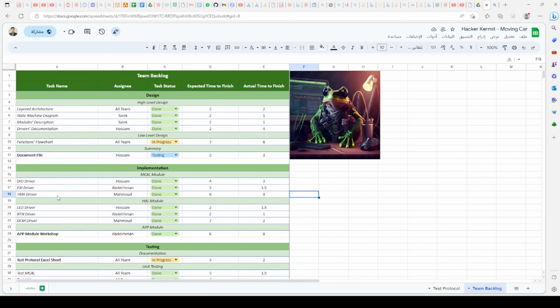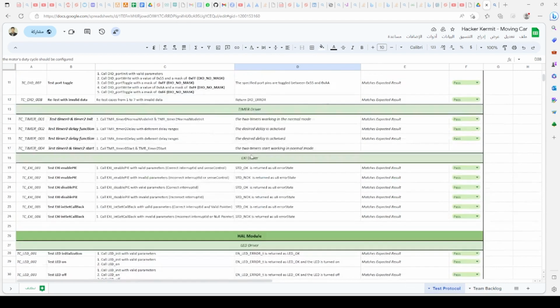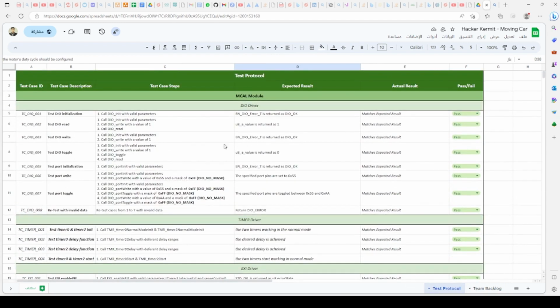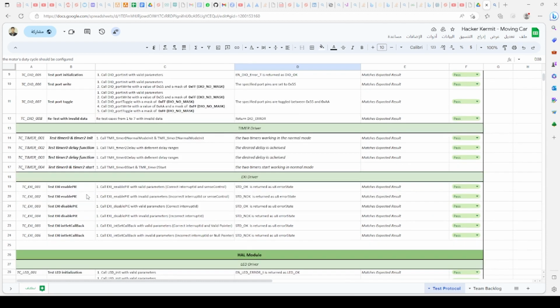Here I have one task in the MCAL layer, which is the timer driver implementation, and I also have another task in the hardware abstraction layer, which is the DC motor driver implementation. Also here we have our test protocol file. Our test cases for each function, or for each module, are placed here.